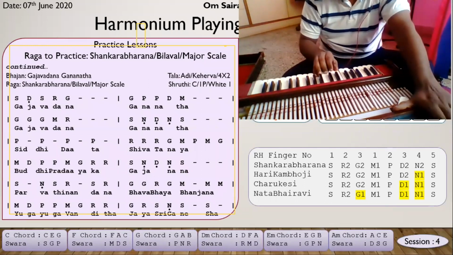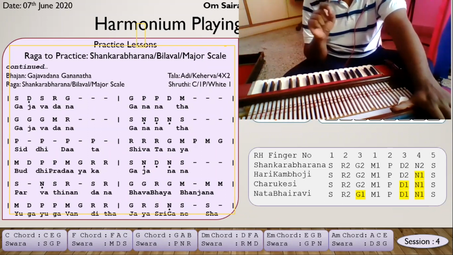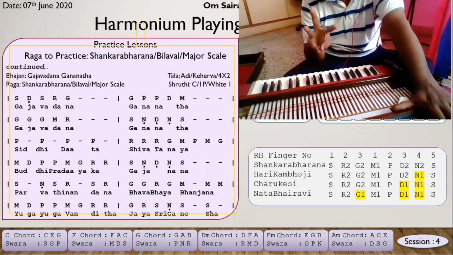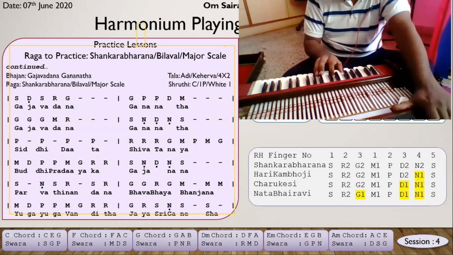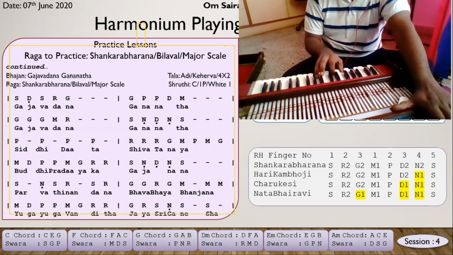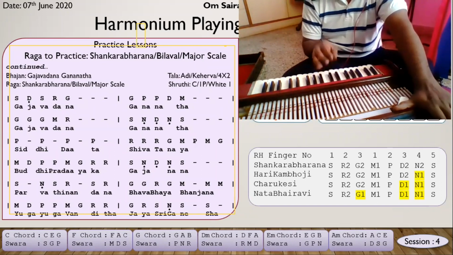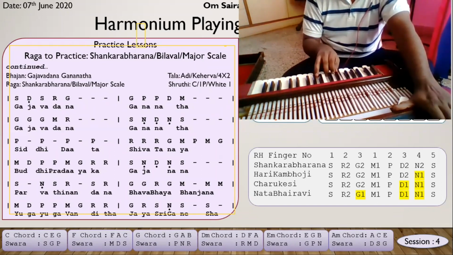So for example, pa, pa, pa. I'm playing a G chord. Re re. So pa ni re, the G chord has got re in that. So re re re. There are three notes, so the re is getting stretched. Re. Siddhidata. Shivatanaya. So I can use that. Siddhidata Shivatanaya.